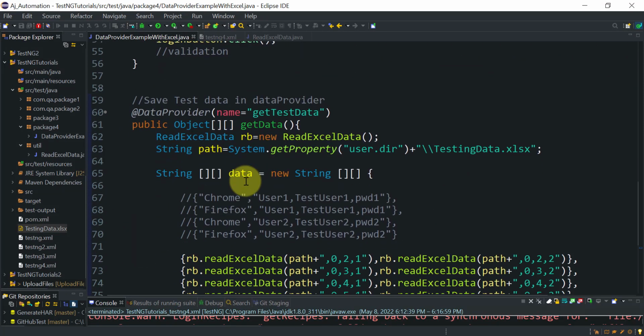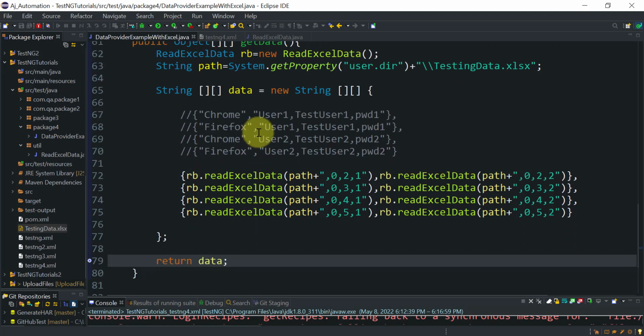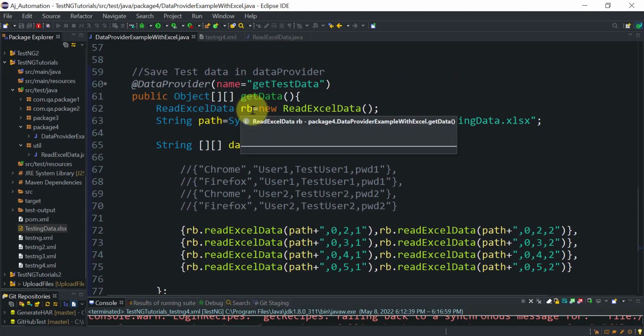So if you see, we are able to run our login test multiple times in a single run. We don't need to call that login test again and again or run it 4 times. Okay, so that is the use of data provider in TestNG. This is a very useful feature in TestNG.